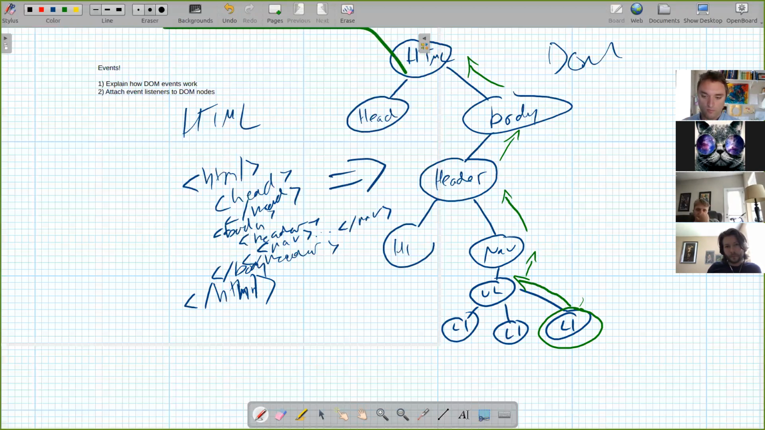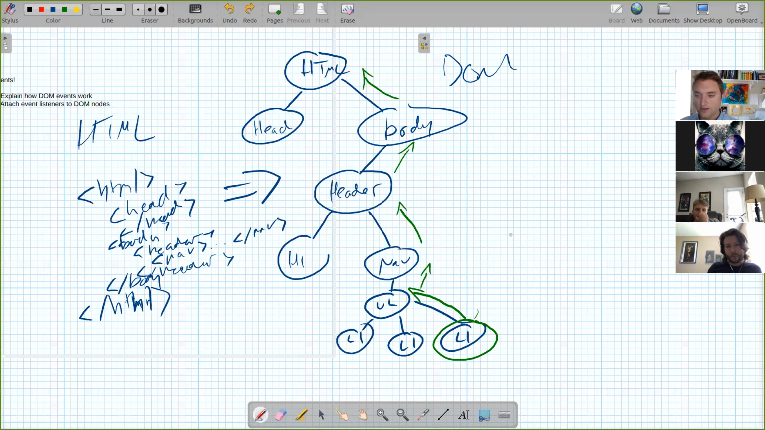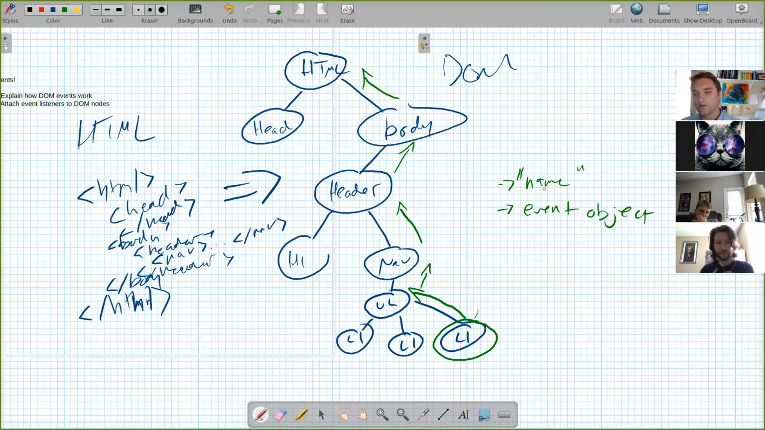Now, another thing about events. This is one of the reasons that people don't like events, like hoity-toity engineers. It's two things, really. It's a name, and it's an event object. The name is the part that people don't like because it's just a string. The click event is just an event with the string name of click.